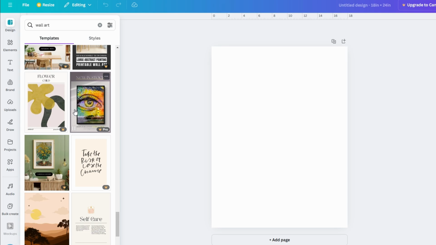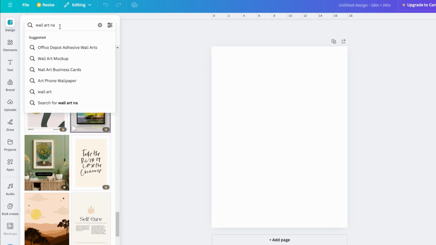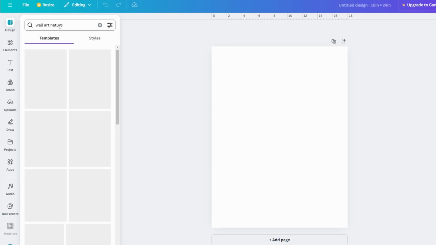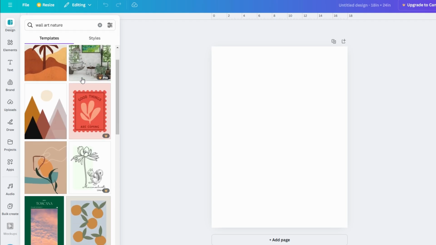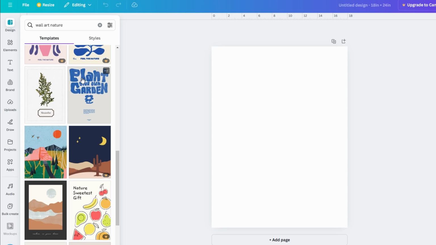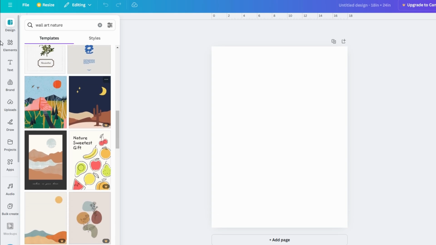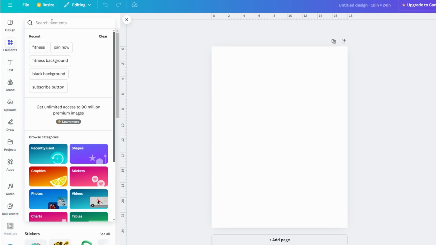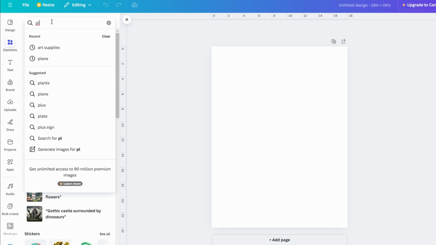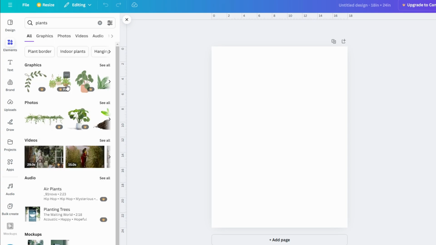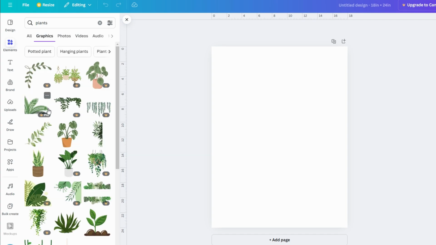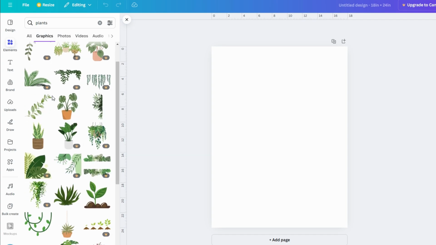Let's walk through creating a unique piece of wall art. For this example, we'll design something with a plant theme. It's a trendy option for home decor lovers. Head to Canva's Elements section and type in plants or foliage. You'll find a variety of graphics and illustrations, from vibrant monstera leaves to elegant line art of ferns. Choose one that feels aligned with your theme, like a minimalist drawing of a potted plant or a watercolor-style succulent.